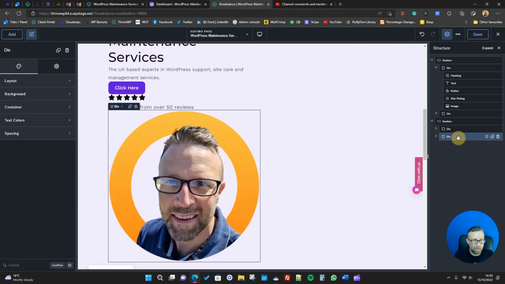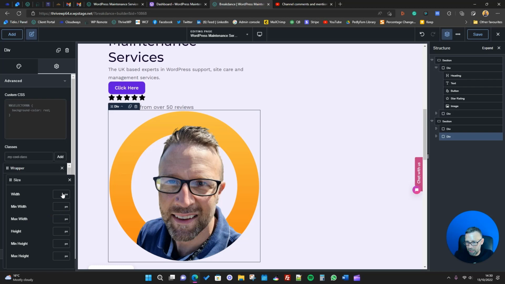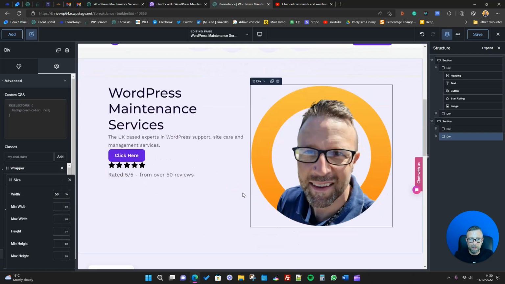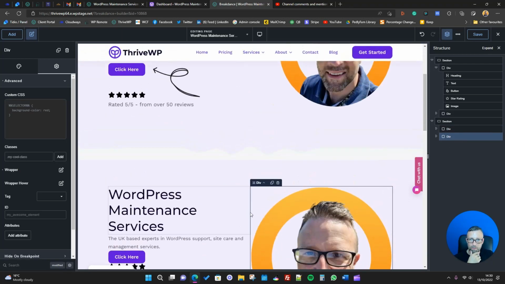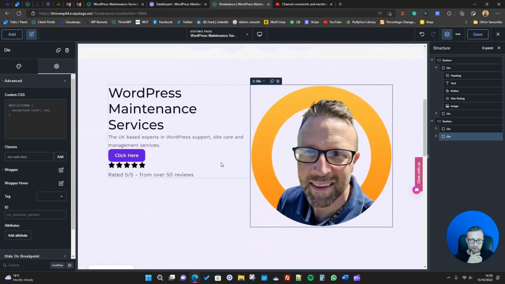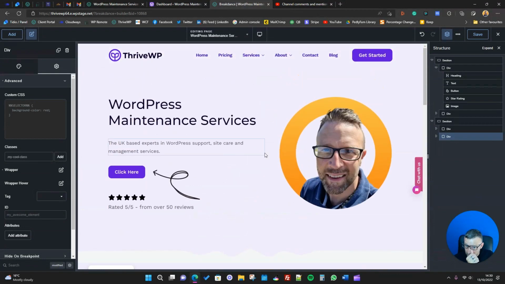And then the same again with this div. We go settings, advanced, wrapper, which basically means the element that wraps everything. Then we go to size again, and we're going to go 50%, not pixels, 50%. And then you can see each div takes up 50% of the screen. So we're nearly there. But what you can see now is that our text is a bit squished up and our image is a bit too big.